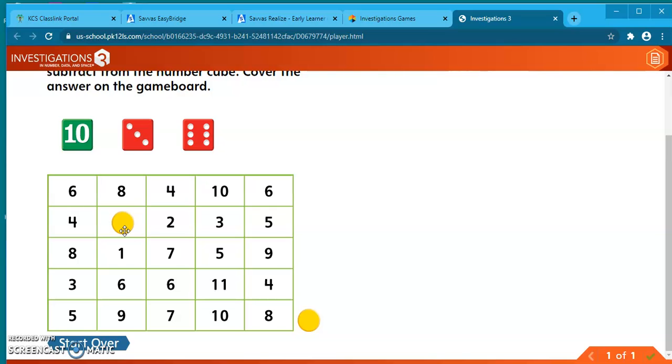So that's one option. Or I can do 10 take away 6. Again, I know off the top of my head that 10 take away 6 is 4. So if I wanted to do that one, I would find a 4, and I would cover it. Now, like I said, you don't get to cover all the 4s. Another thing you need to be aware of is that you can't do 10 minus 3 is 7 and cover a 7, and 10 minus 6 is 4 and cover a 4. You have to pick one, either 10 minus 3 or 10 minus 6.